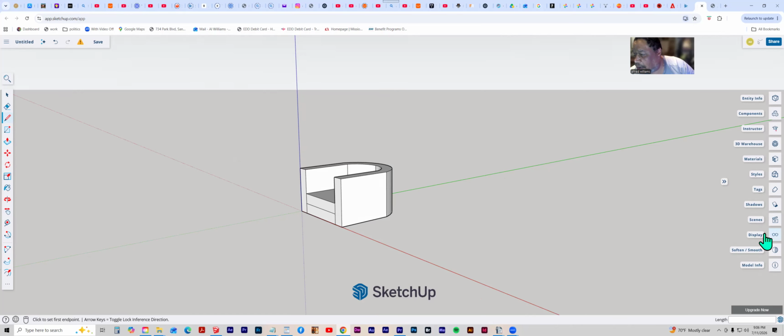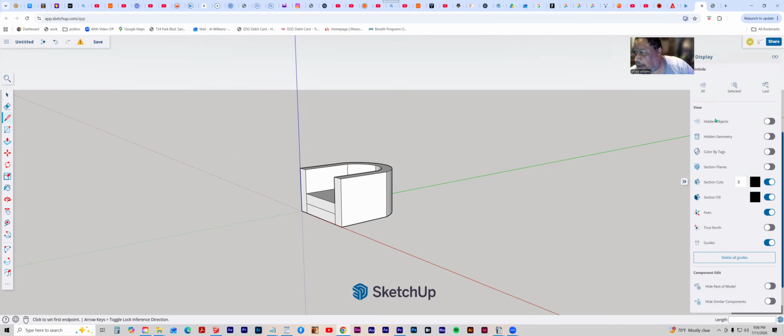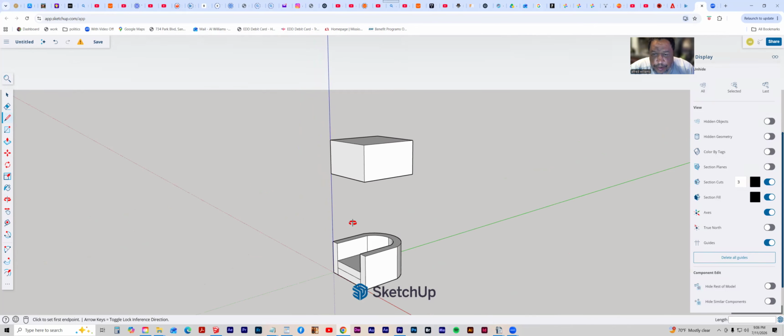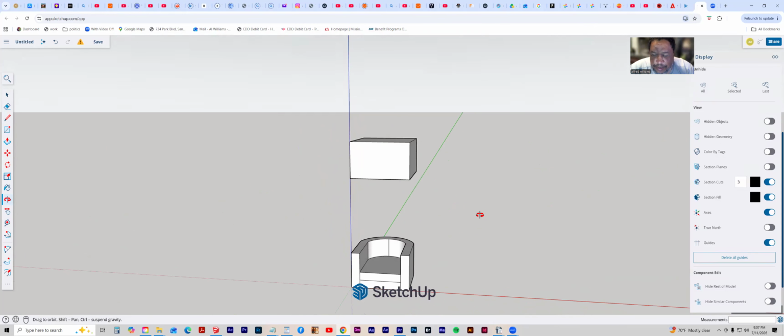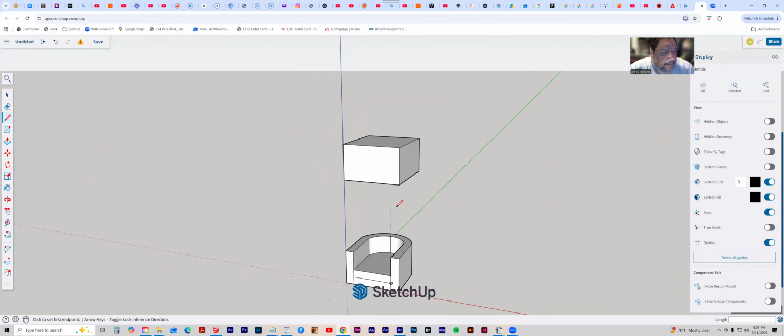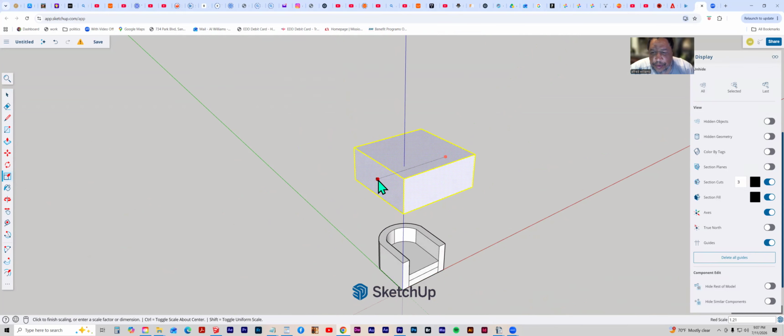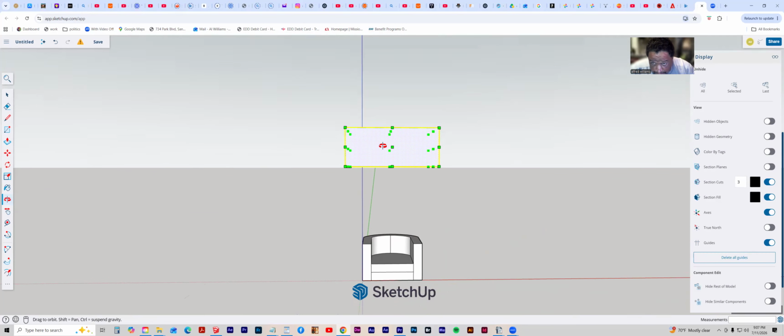So we're going to go back, go to display, and unhide our hidden objects. And what I want to do is make this top box just a little bit bigger, so that I can use it to chop out this. So let's trap select that top box. Let's grab our scale tool, and we're going to scale it from the front and from both sides. Something like that.